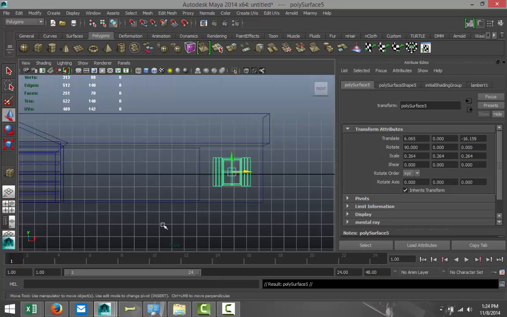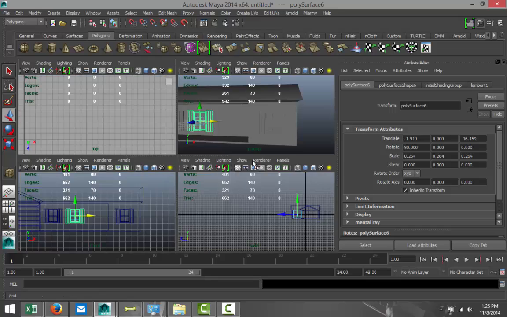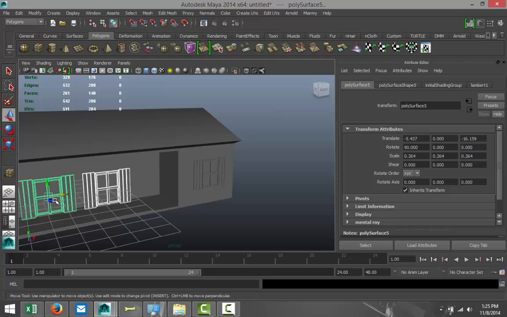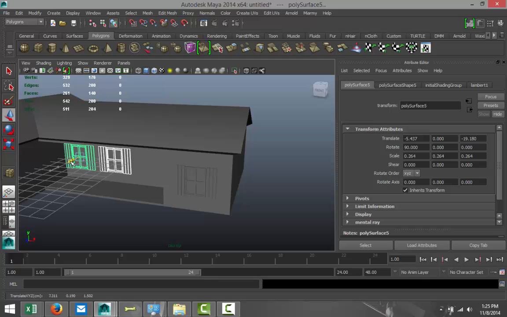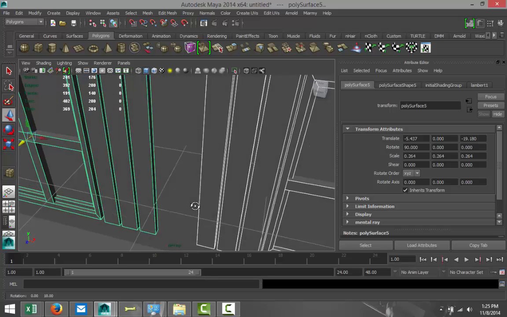And we're going to hit Control D to duplicate that. We're going to move one there, Control D to duplicate that, one over here, which will leave us some room for the door. Now these two need to move back. So we got 1 and 2. Oops. Let's try that again. F to zoom in. Looks like we are good.